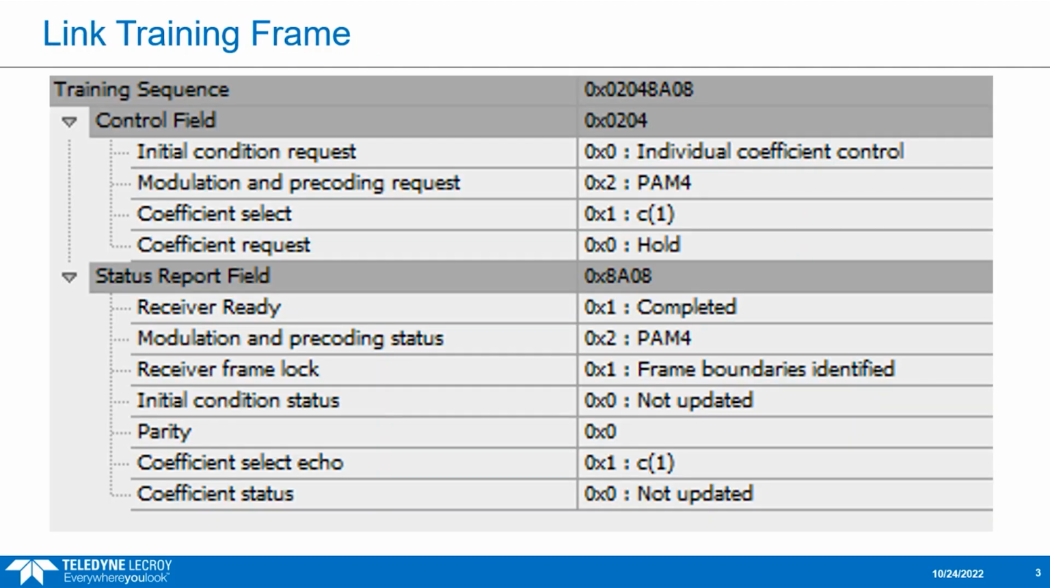So let's look at the link training frame. The top section of it is the control field, and this is where we're going to make our requests. And the bottom portion is a status field, and this is where we're going to reply to the requests that we're receiving.